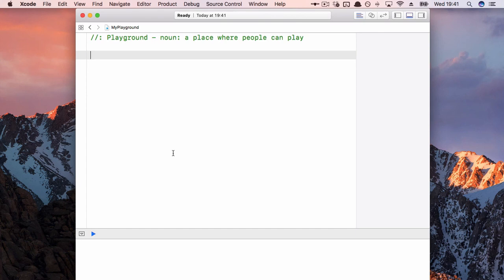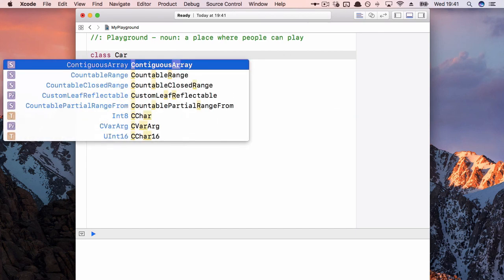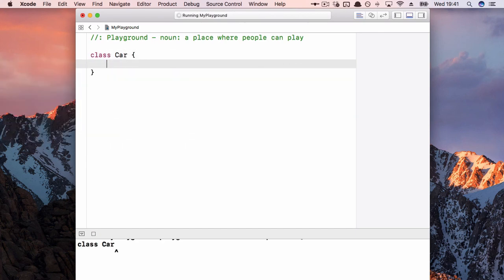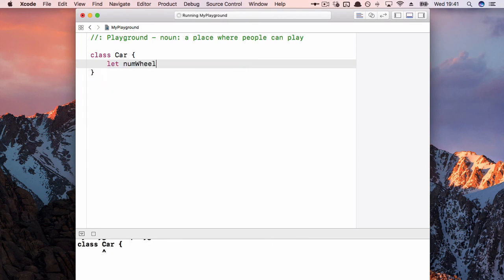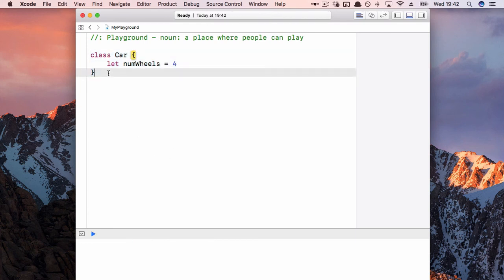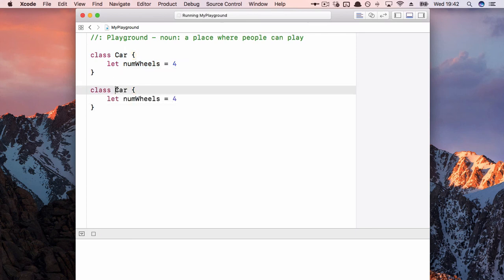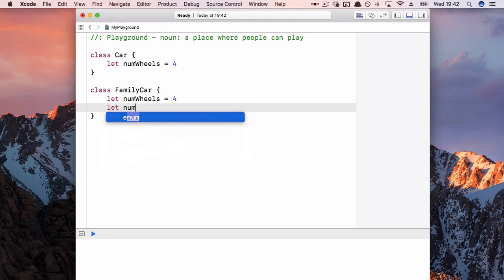Right, let's create a really simple class called car. And let's say let number of wheels equals 4. Now let's say we want to create a family car. So I could copy that and call this family car. And let's have let number of wheels of 4, but maybe we want to have let number of doors equal to 5 because it's a hatchback. I'm really good at spelling.